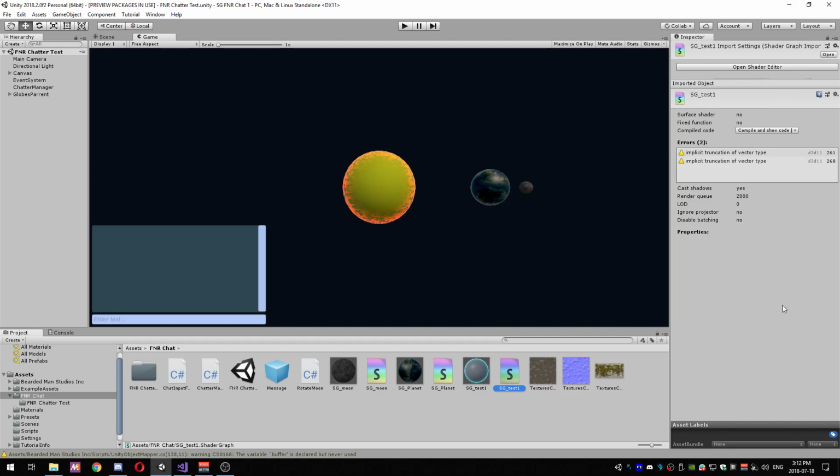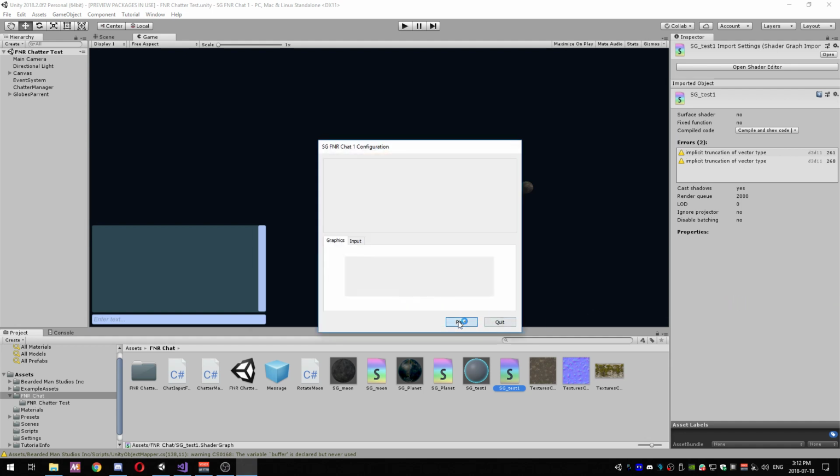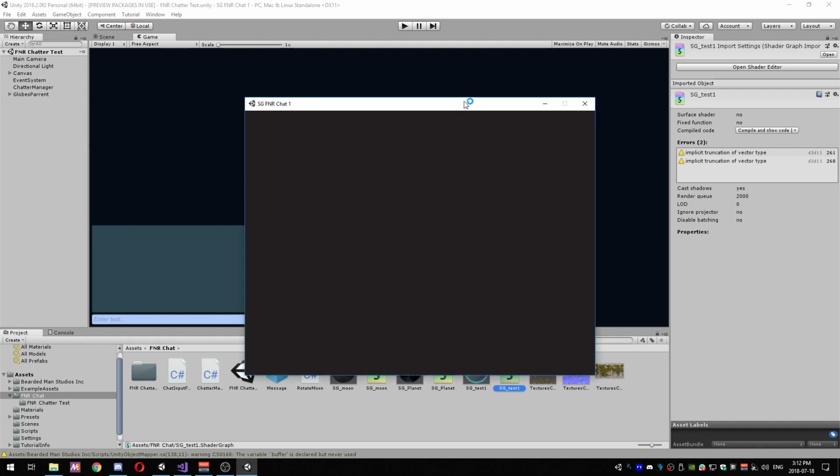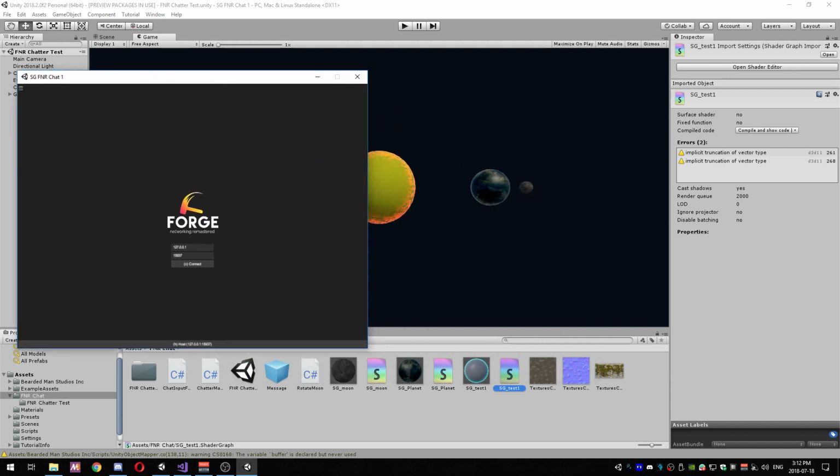So anyhow, I'm just gonna run this now. I pre-built it so we don't have to sit and watch it build, which is just Control B, and I'm gonna run them in small windows here. So that's, again, their logo for the Forge Networking Remastered.